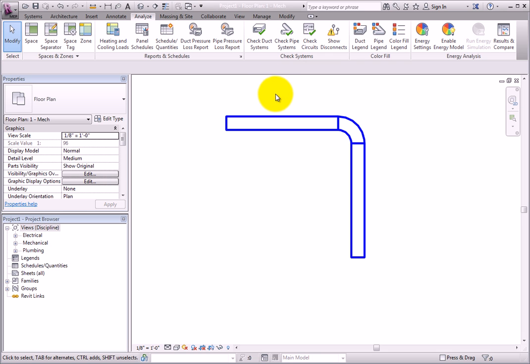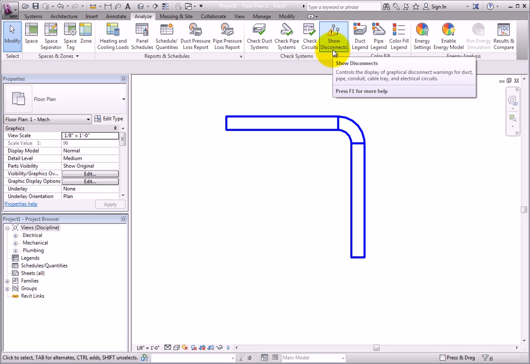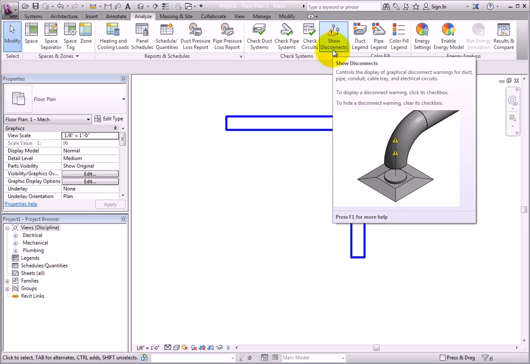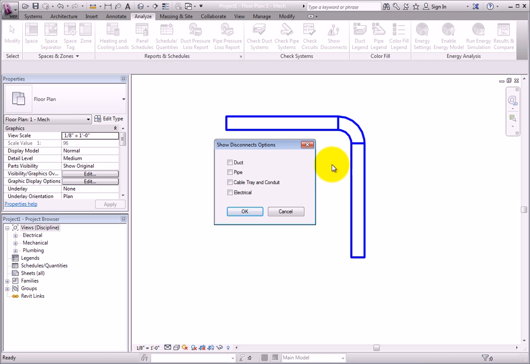Now click Show Disconnects in the Check Systems panel of the Analyze ribbon. This time, Revit displays a Show Disconnects Options dialog. Here, you can select which category of elements that you want to see disconnects in. I'll select Duct and then click OK.